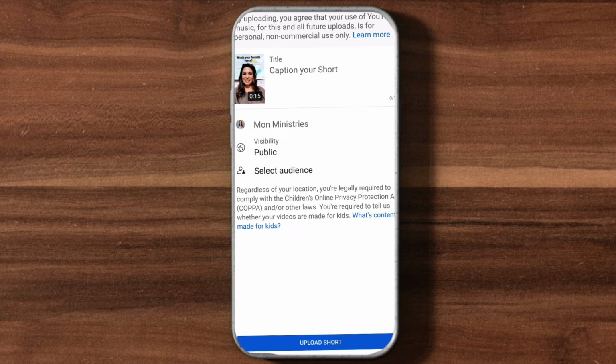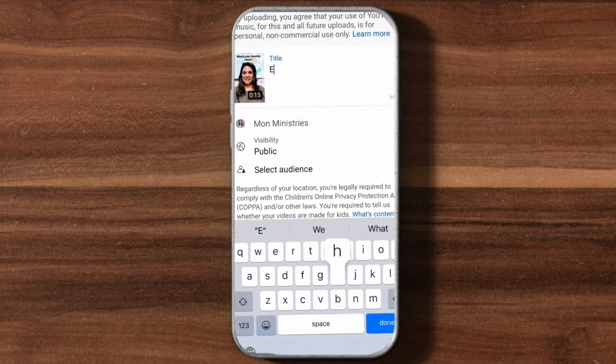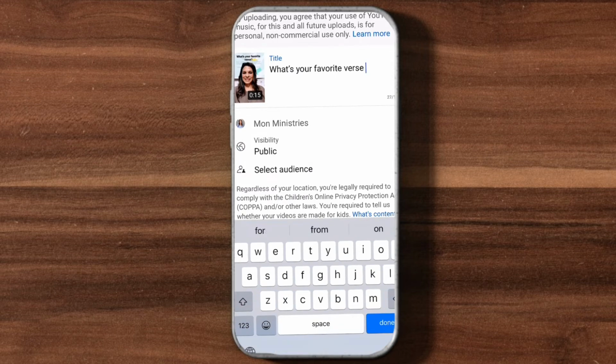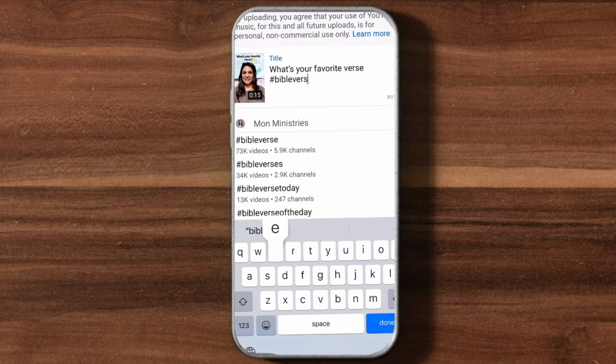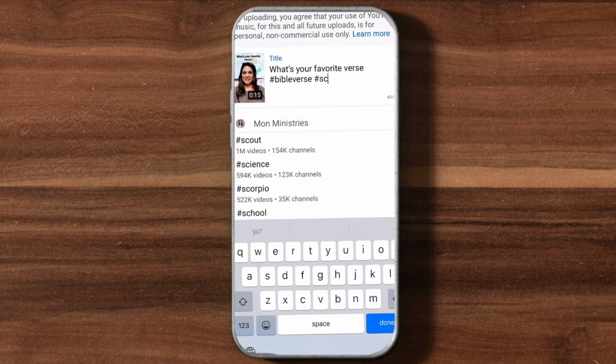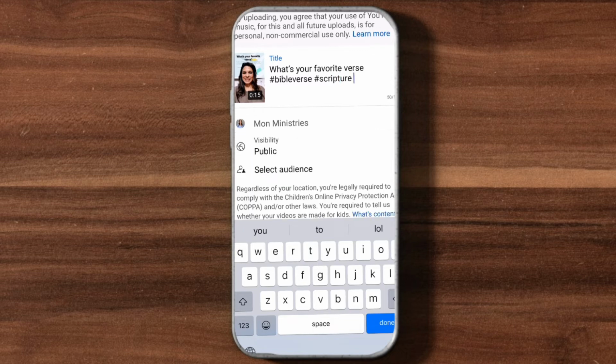Now you can go ahead and you can add your caption. What's your favorite verse? And then you can add a few hashtags to it. It could be something like Bible verse. Okay, something like that. And then you'll have, just like on Instagram, you'll have the ability to see how many people are using it. I could do a scripture. There we go. And you can add those.